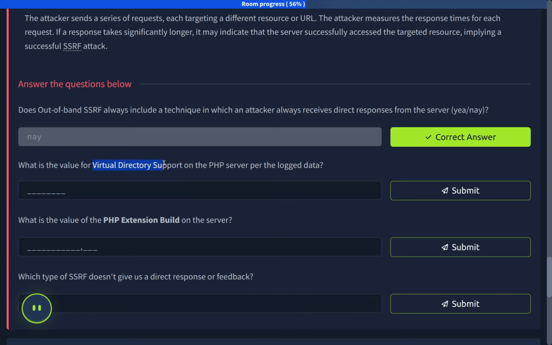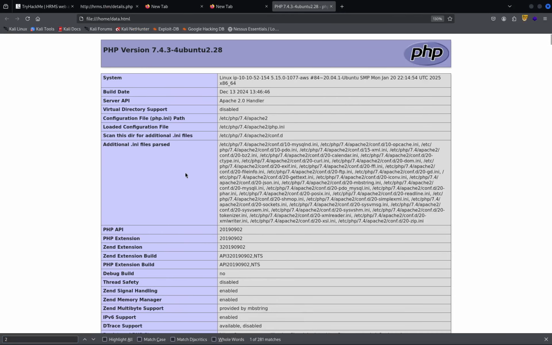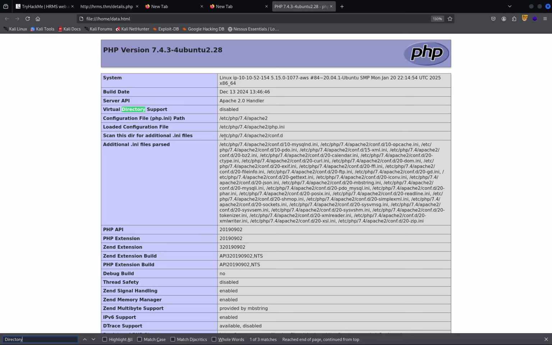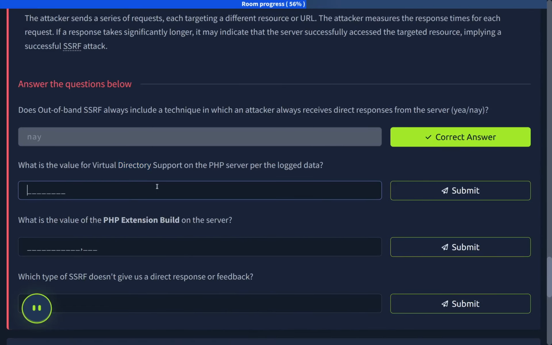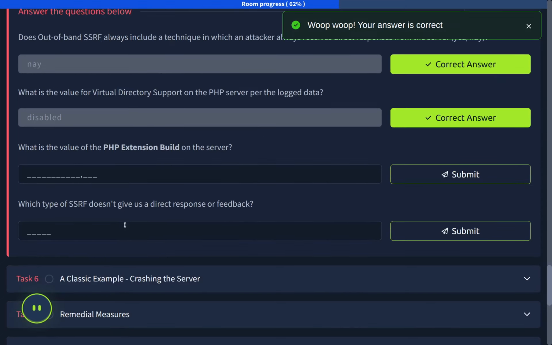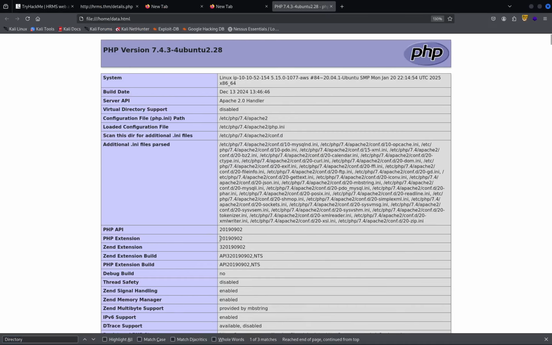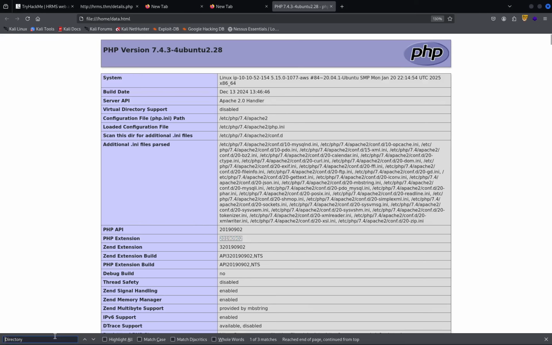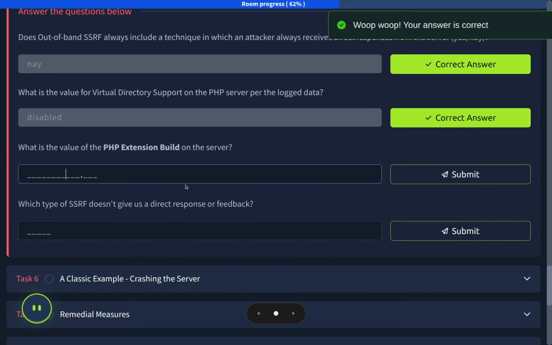For virtual directory support on the PHP server per the logged data. Do I even have directory? Disabled. What is the value of the PHP extension build? Here it is. Nah. This is the correct one.